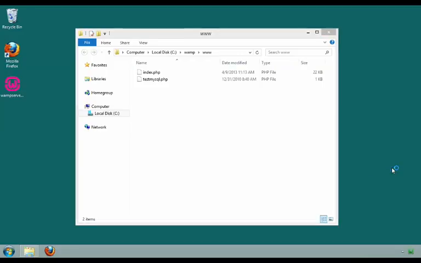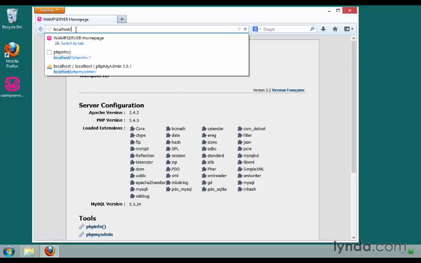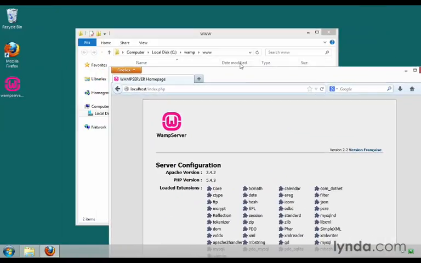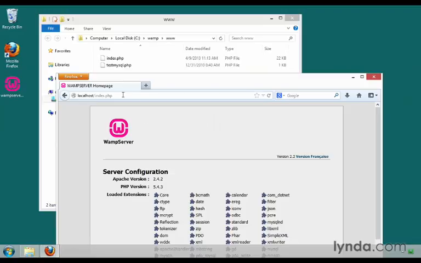So if we go to localhost, it'll open up Firefox, and it loads localhost, which is the same thing as localhost/index.php. That's the default page, index.php, so it's implied. So that is what's loading up here, is that page. That shows you the relationship between where files are stored on the hard drive and where we access them in the browser.